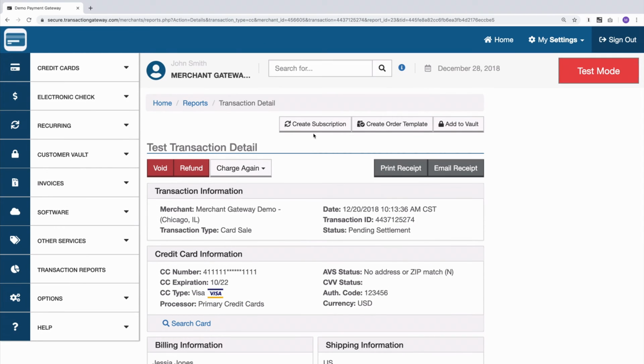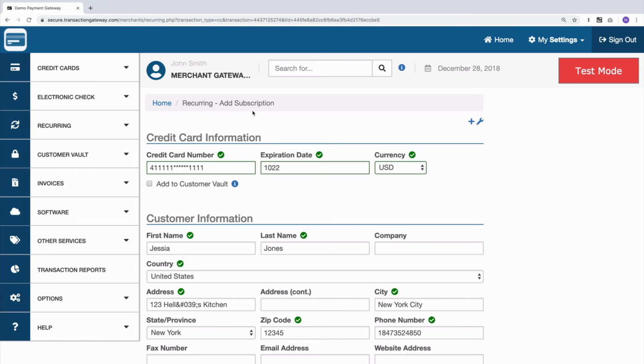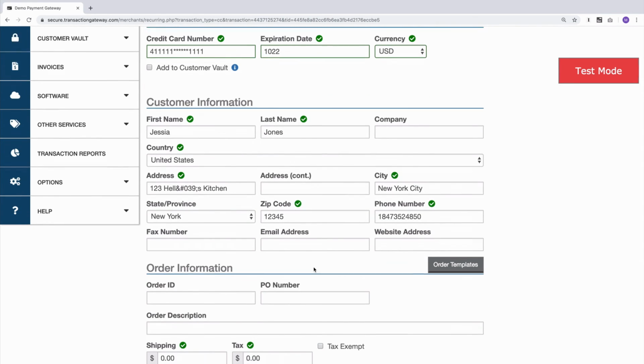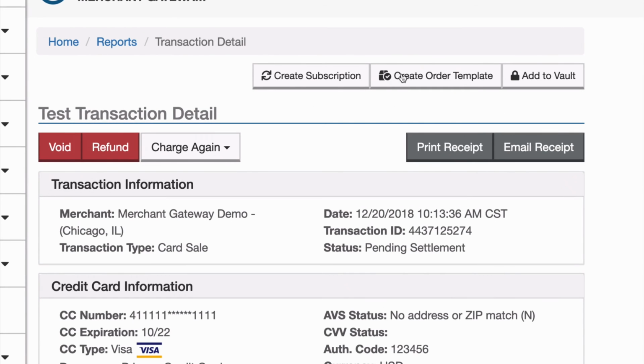And then at the top there's some actions I can take on this transaction. So I can create a subscription with this customer's information. If I click that, that takes me to the add subscription page, and it already has their card number and all of their customer info filled out for me, so I can go ahead and add a recurring payment for them without having to ask for their card info again. Similarly, I can create an order template with all of the order info here to use on another customer later, or I can add them to the vault.